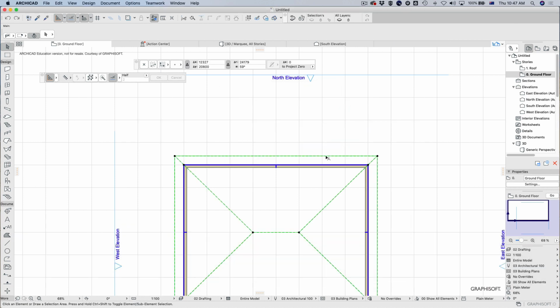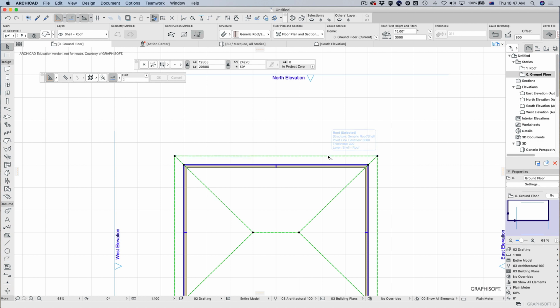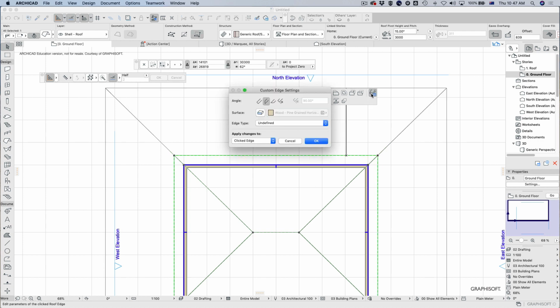So hang on, let's just get this. Can I get this to work? Why is it my pet palette? There we go. And I'm going to say that this selected edge, the clicked edge, is going to apply this change, and I can do things like, I thought I could say what the offset is, which is a little bit weird.